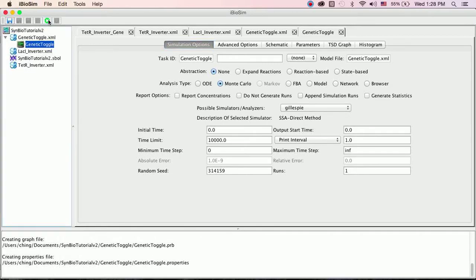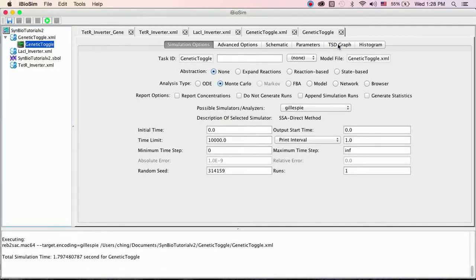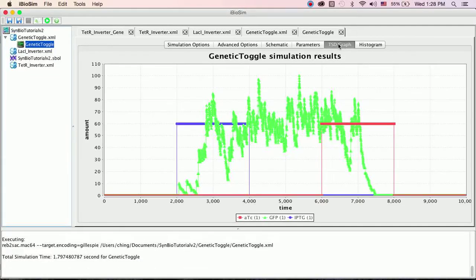And after you simulate it, which we are doing now, we can click on the TSD graph and see a simulation of what happened. So as you can see from here, the red line is the ATC molecule. GFP, green fluorescent protein, is the green line, and IPTG is the blue line. So in the initial state, GFP is not being produced, but when we introduce IPTG to the system, GFP starts getting produced, and then even after IPTG goes low, GFP remains high. So that's exactly what we want with a functioning genetic toggle.